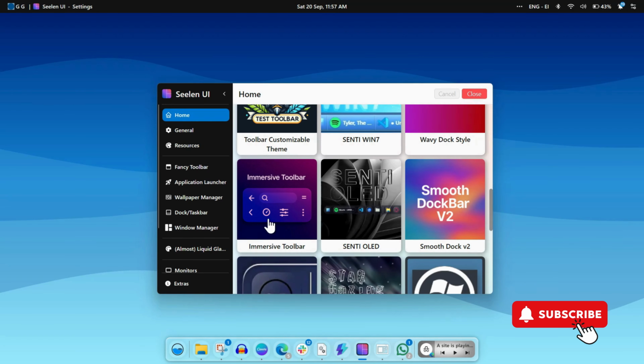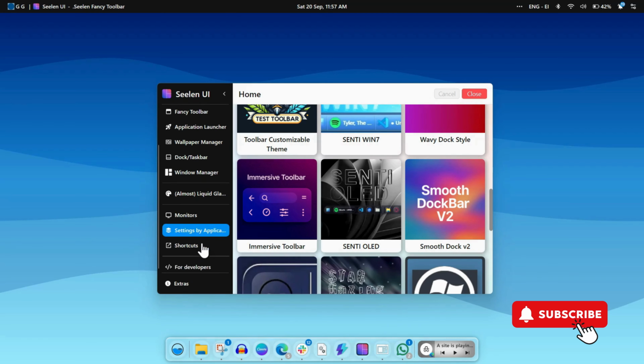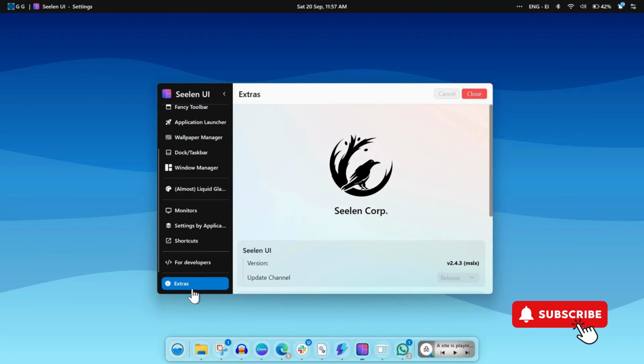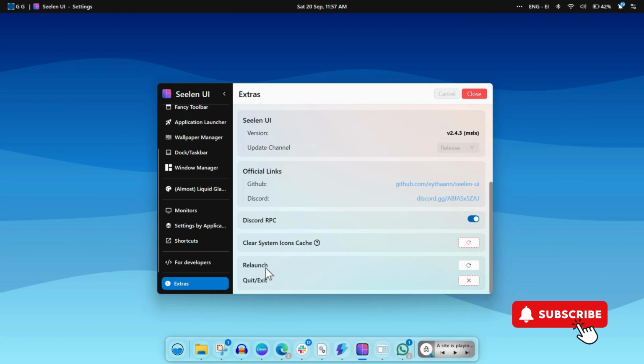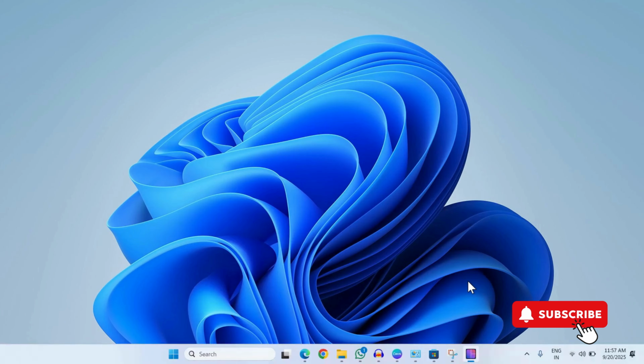Now anytime you want to switch to the older layout, simply go to this extras tab, scroll down and then click on this X icon here, and in a few seconds you will be back to the default layout.